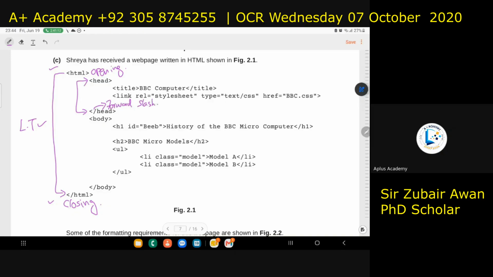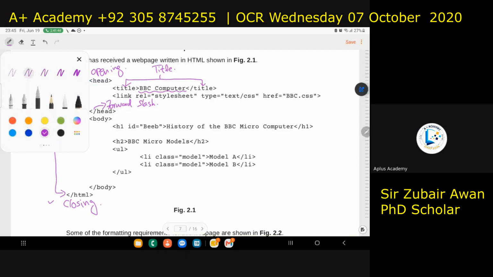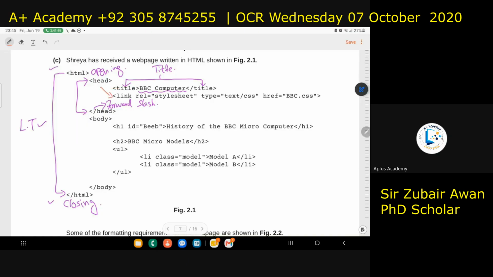And then inside this head, you will see that there is a title, right? It's starting from here and it's ending over here. This is the title tag. Inside this title tag, you can see the name mentioned here, BBC Computer. Then this is the link basically. This part is the link.